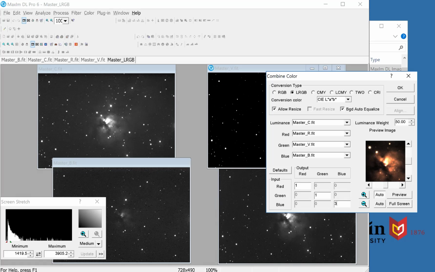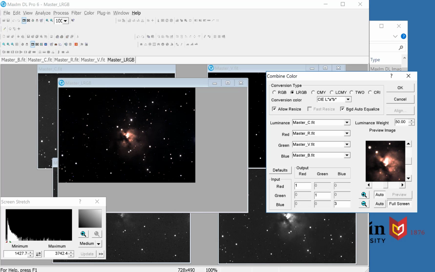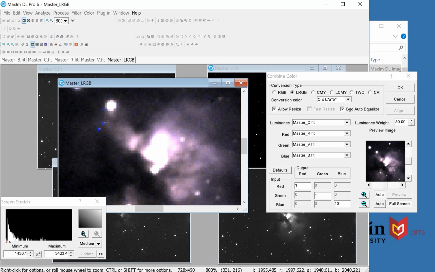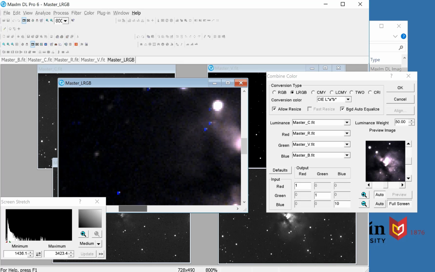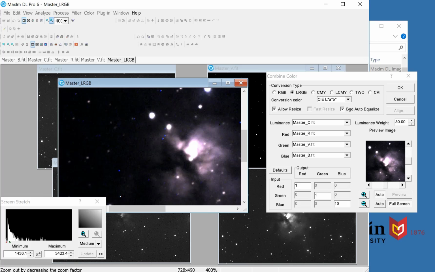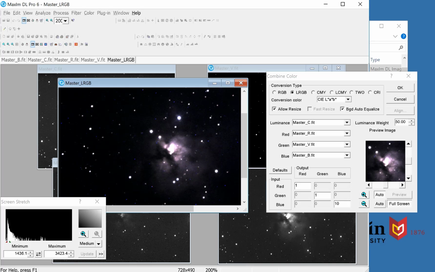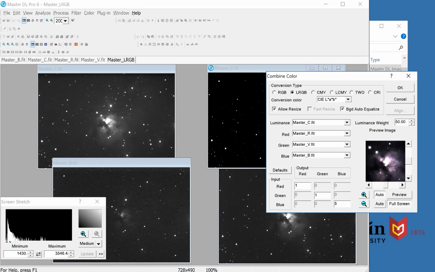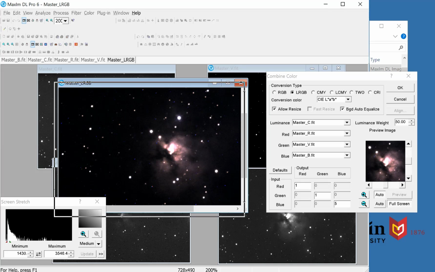So now I'm going to try, and sometimes it's good to just experiment here. If you really wanted to see what's going to happen if you crank it up a lot, then of course, I turned up the blue to 10 times. So now I'm getting this sort of purplish color, and if I zoom in on that, you'll notice that the blue electronic noise that's in the blue master frame is starting to show up, which is not good. So that was too much. If I turn it back down to, say, 5, things are starting to look a little bit better.